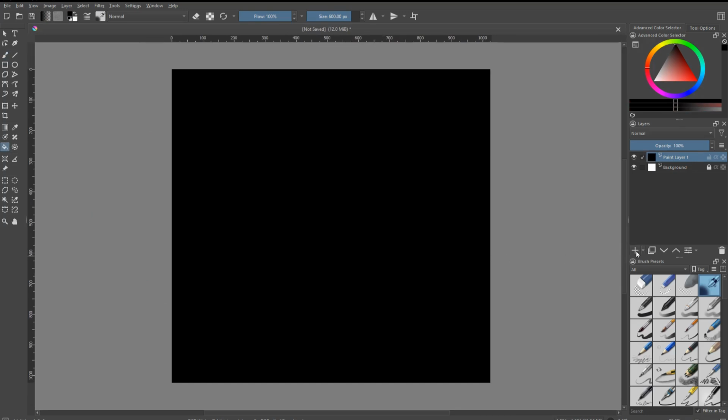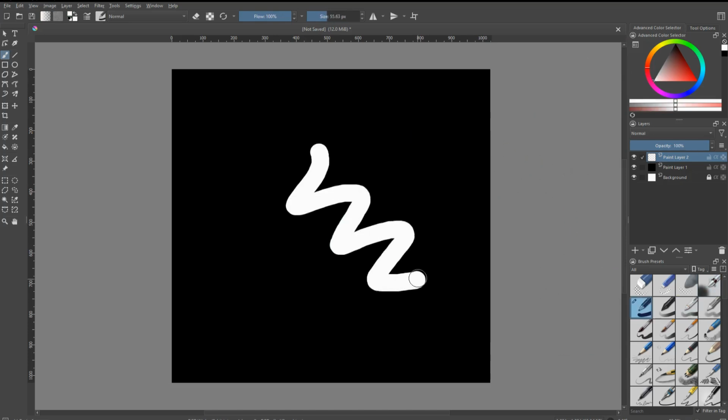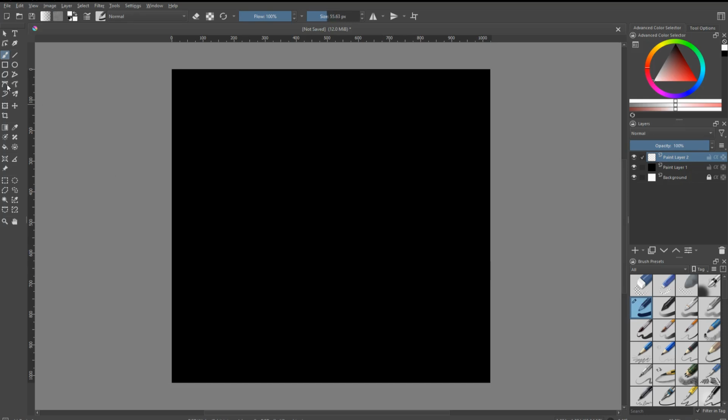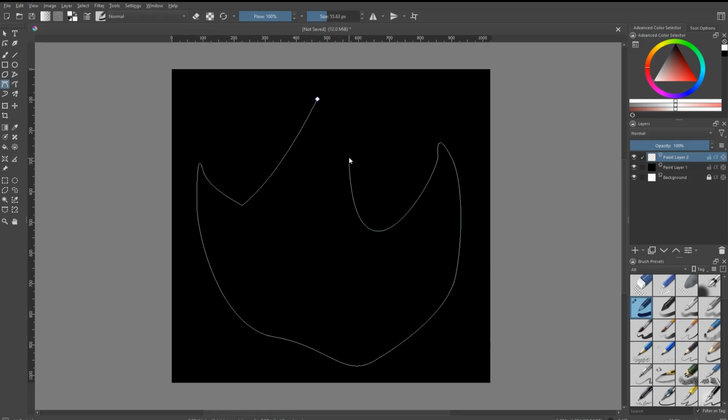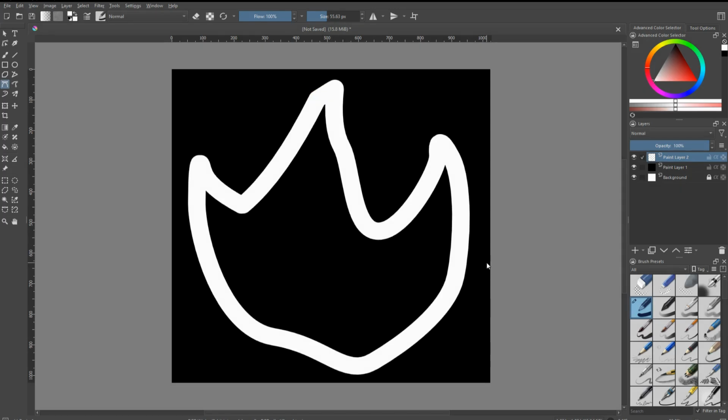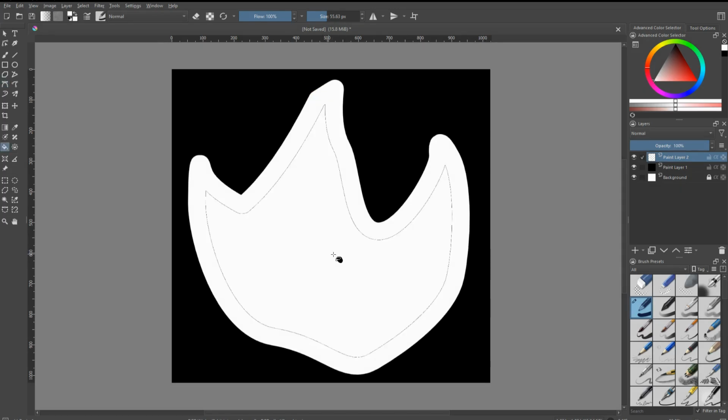Create a new layer. Pick the brush tool with a white color. You can adjust the brush size by holding Shift. And now, using the Curve tool, let's create a flame. It doesn't need to be exactly like this one. You can create your own custom flame as you want. Cool. Now I will fill this shape using the bucket tool.